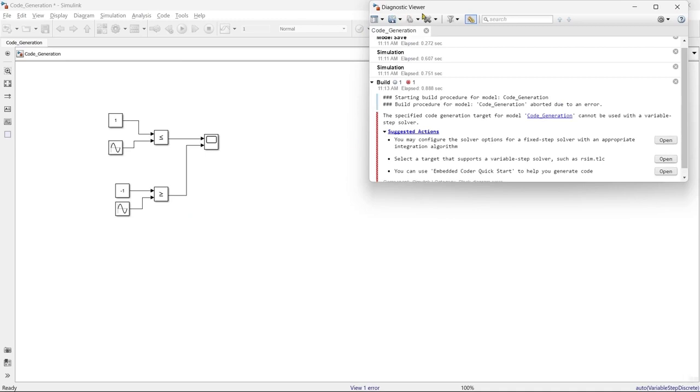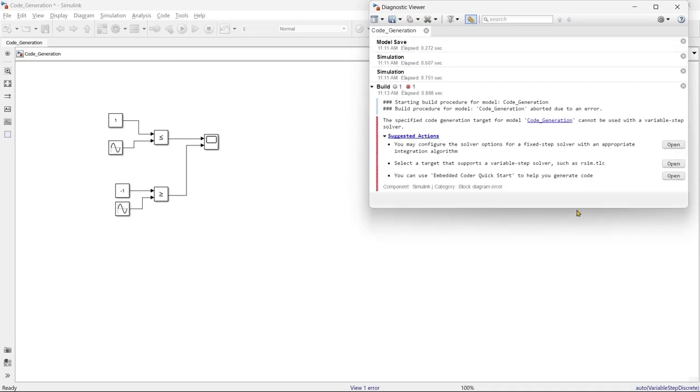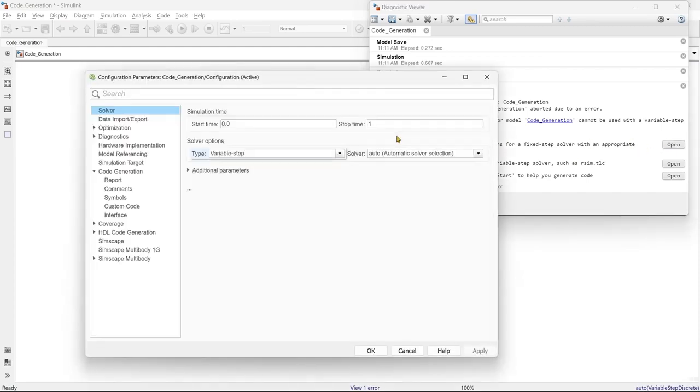and then the diagnostic viewer shows us some errors. And what is that? First is, you may configure the solver option for fixed step solver with an appropriate integration algorithm. So we'll open it. So that's what I'm talking about, right? This type of error it will show when we have not set our initial parameters. So instead of these variable steps, we need to make it a fixed step, and here we need to define an appropriate solver. What I am going to take is this ODE4 Runge-Kutta method solver.